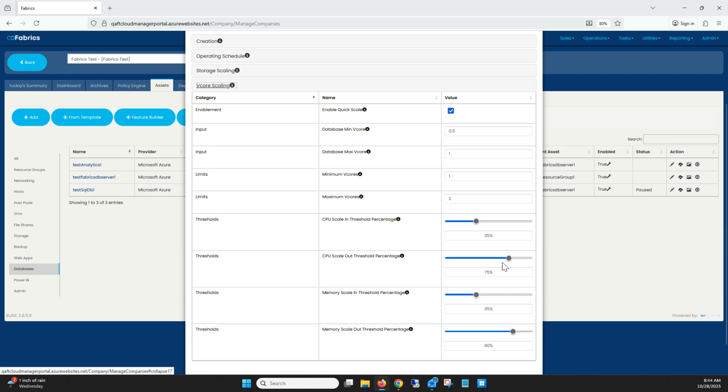In this case, you're saying, I don't want this database to scale out, increase its vCores, until you get to 70% on the CPU or 80% on memory. And then I don't want you to scale in until you get to 35% on both CPU and memory.